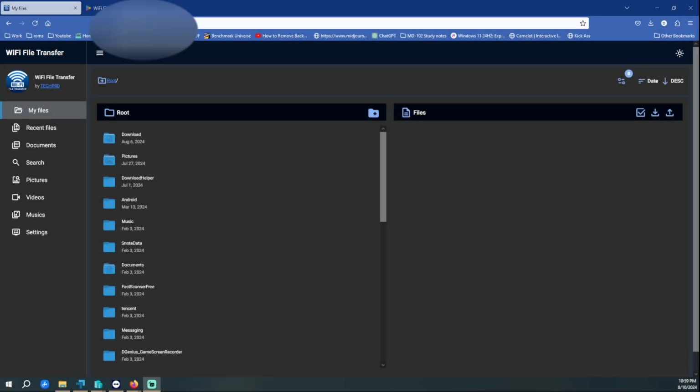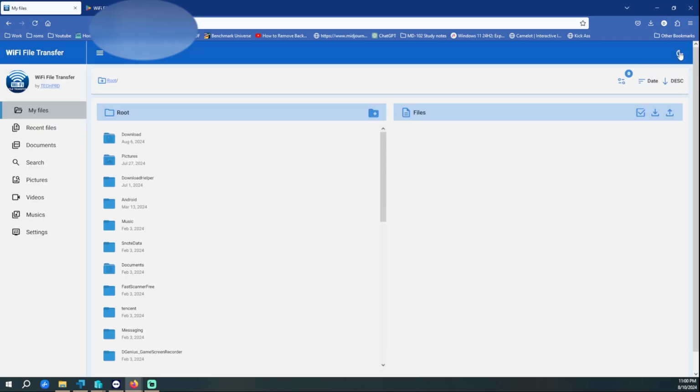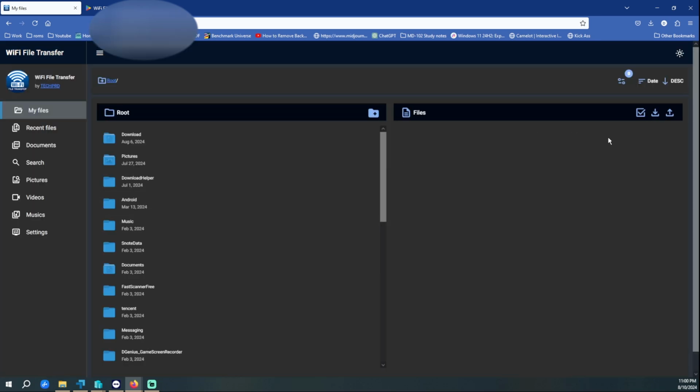Now to access your files, you're going to open a web browser. You can use Firefox, Chrome, whatever browser you use. Here on the top of the address bar, you're going to put in the IP address, colon, and the port number that you see on your app on your phone. So you're going to put that in, hit enter, and it's going to come to this page here. Now here, on the far right, you can change it to dark mode or light mode. If you do it a few times, you can get seizures. So I like mine dark mode.